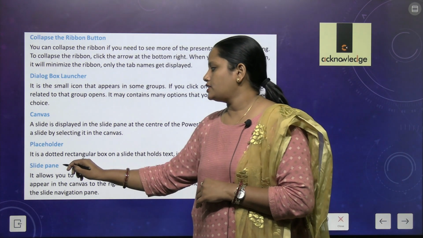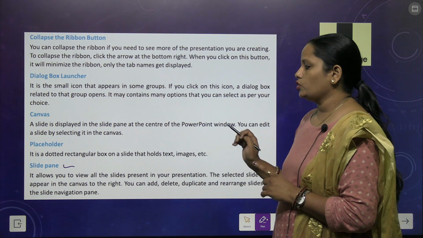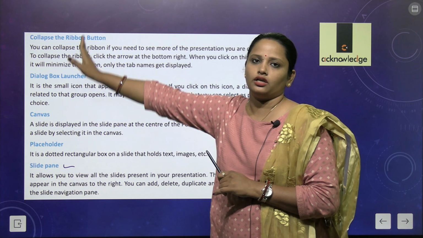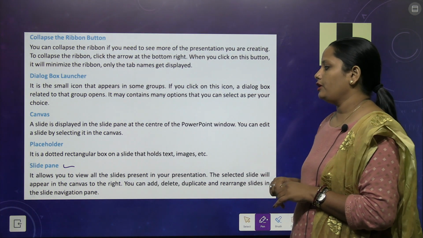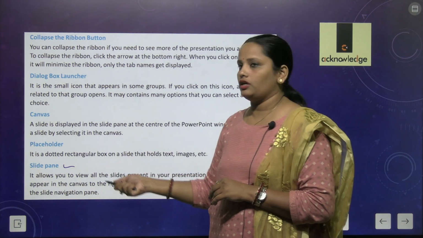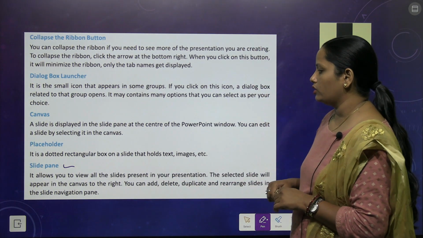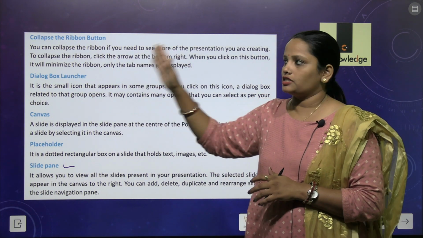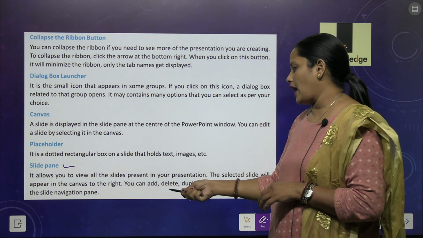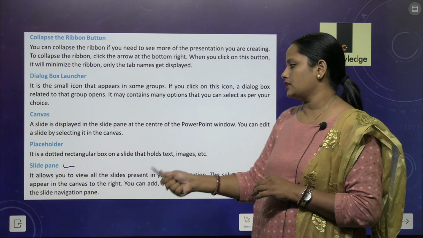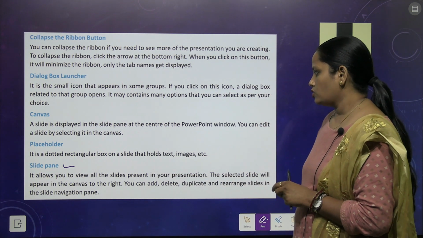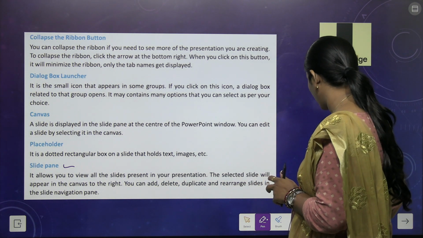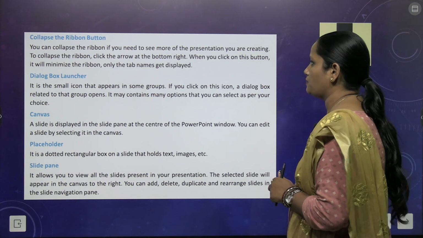Okay, next is slide pane. It allows you to view all the slides present in your presentation. We have seen the slides pane on the left side of the PowerPoint window. The selected slide will appear on the canvas to the right. So whatever slide we are selecting in the slides pane, that will be displayed in our canvas. You can add, delete, duplicate and rearrange slides in the slide navigation pane. So we can rearrange the slides in the slides navigation pane.